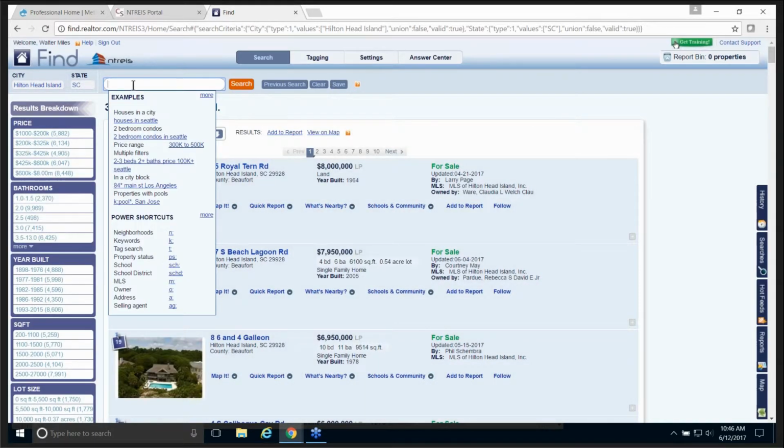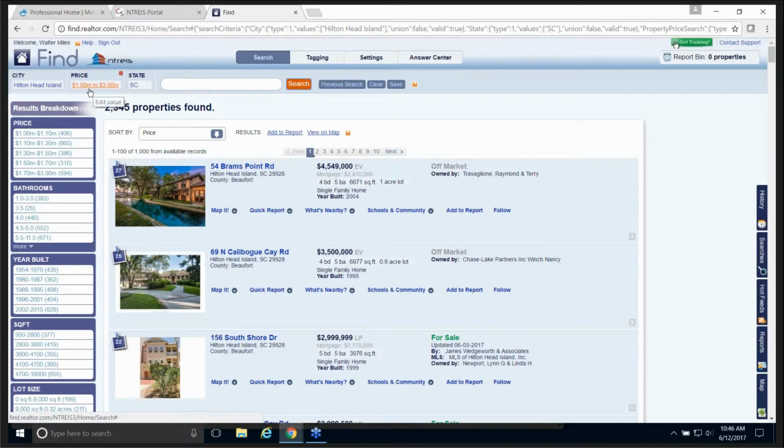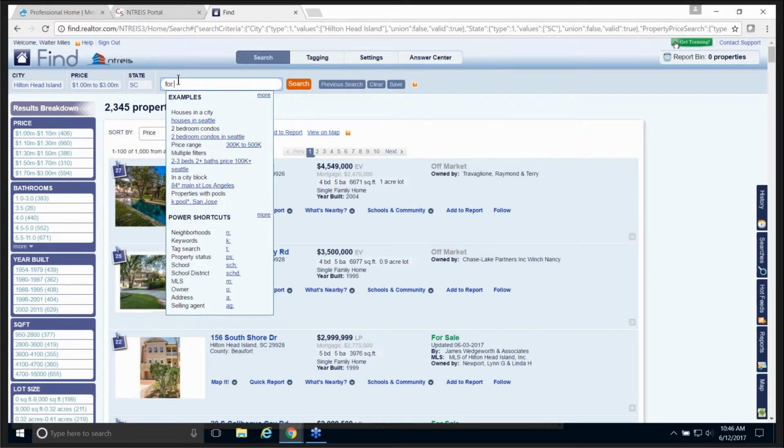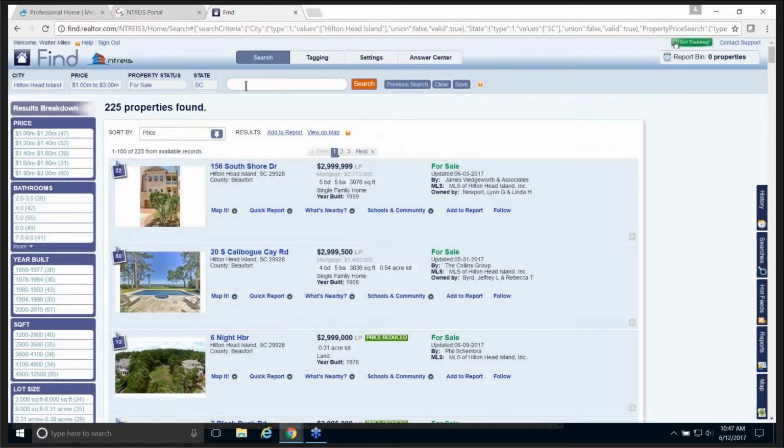And then let's find the high-end properties. Maybe we want 1 million to 2 million. I better go higher, 3 million. Let's see how it interpreted that. So I did it correctly, 1 million to 3 million price there, and we want the ones that are for sale. Search. And there's 200, wow, they got some inventory going on in the high end out there, don't they?